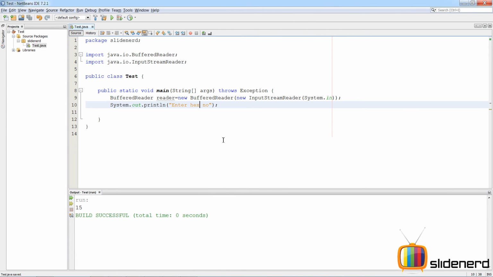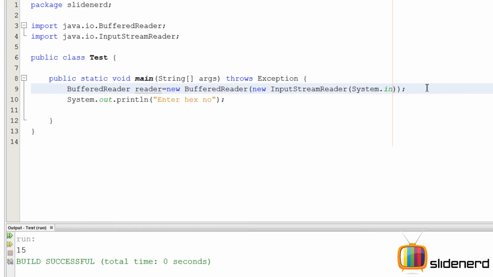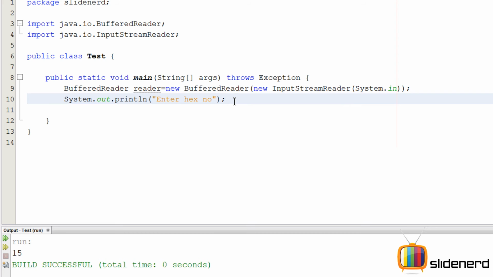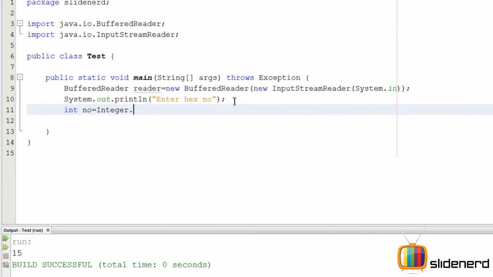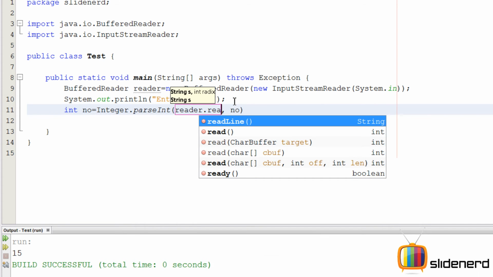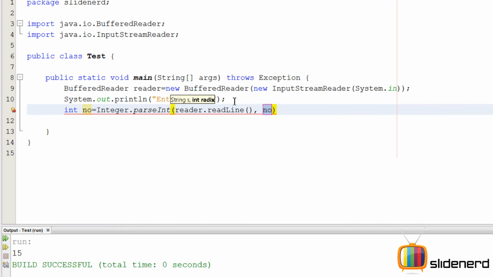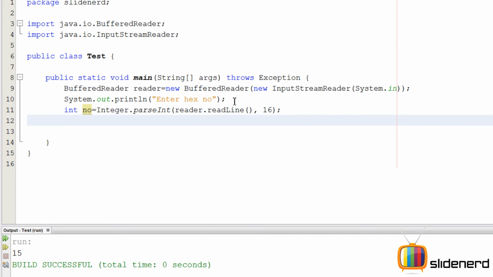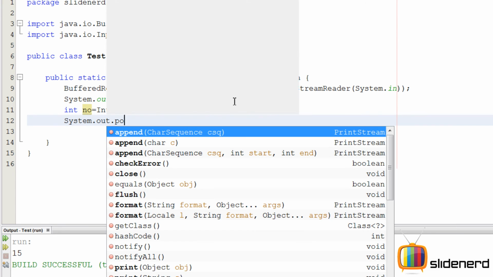So this time in NetBeans I have an empty buffered reader for taking input from the user. There is a println that says enter the number. I'm going to say int number is Integer dot parseInt, everything is the same except this. We say reader dot readLine, and now is the main part. We put 16 over here because we are going to take a number from the user of base 16, and that automatically converts from hexadecimal to decimal.